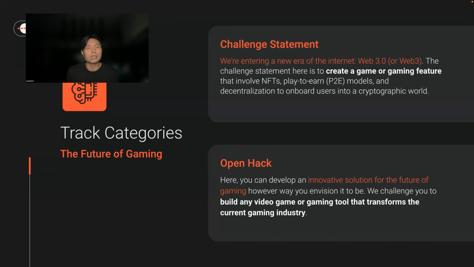Next is the future of gaming. The challenge statement over here is really about looking at the new era of internet, which is called Web3. The challenge here is really to create a game or gaming features that involve things like NFTs, play-to-earn models, or even decentralization to onboard users into this cryptographic world as well. A little bit of knowledge will be equipped throughout this hackathon for you to work on this track as well.